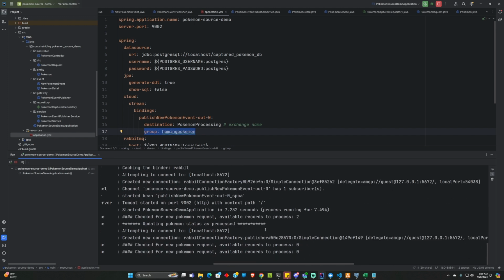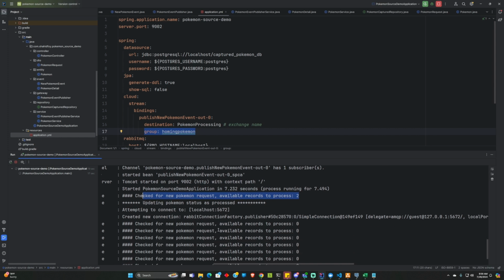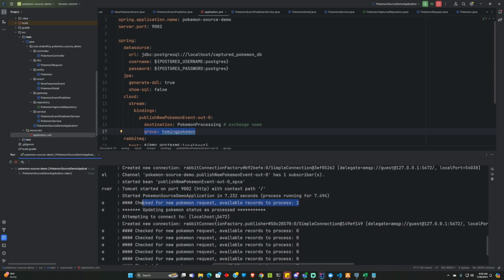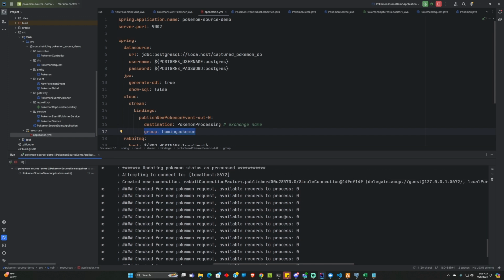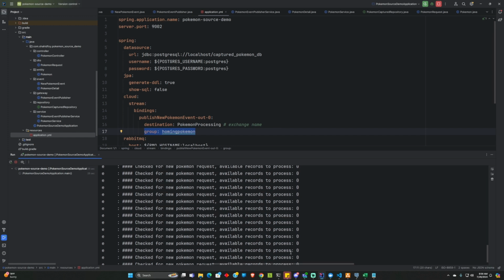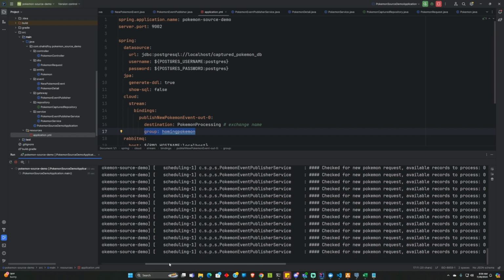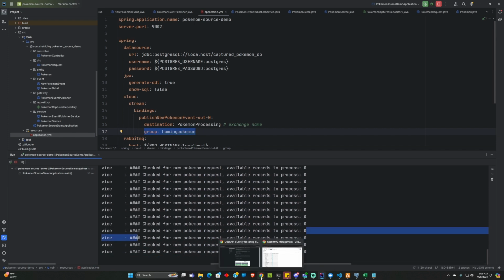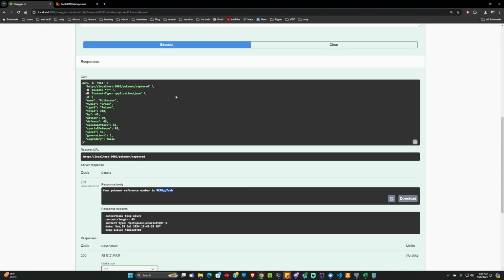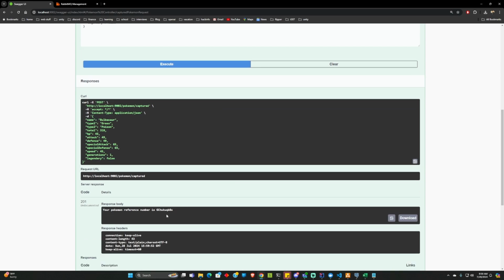But you can see right here, it found 2 available records to process. It processed them and sent them off to the queue. Now it's just checking every so often and it's not finding anything ready for processing. So it's going to keep running and waiting for something to come in. Let's say I send another request, I caught another Bulbasaur. Let's just execute this a few times.